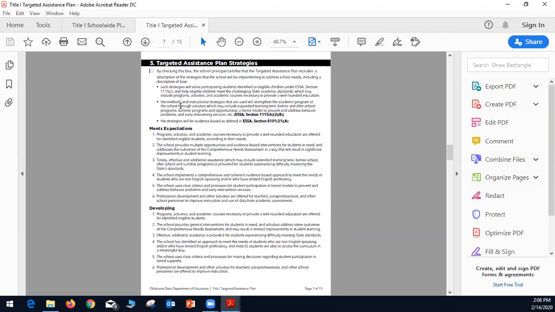Also, the principal will certify that the methods and instructional strategies that are used will strengthen the academic programs of the school through activities which may include expanded learning time, before and after school program, summer school program, and opportunities, a tiered model to prevent and address behavior problems, and early intervention services. And also that the strategies are evidence-based as defined in ESSA section 8101.